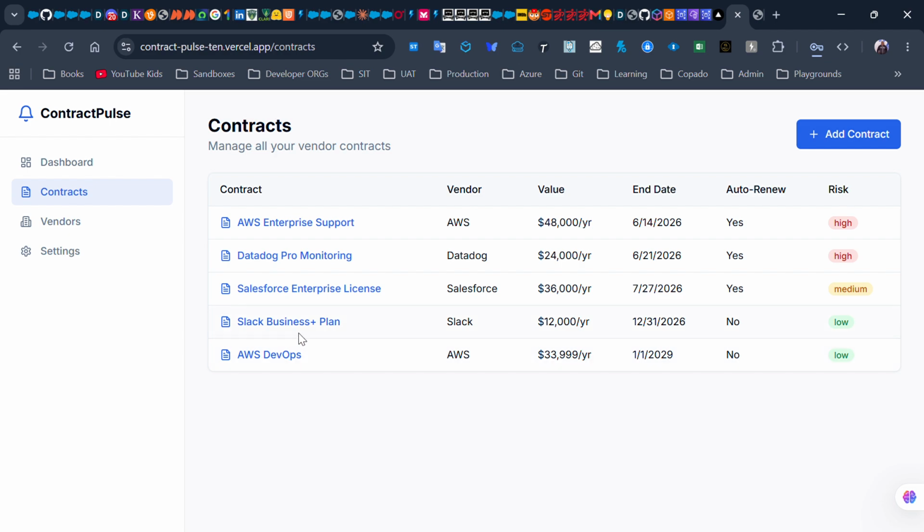So it will show you here AWS DevOps, and it will show you the AWS and the end date. Then auto renew, I selected no. So if I selected yes, then it will show me that. If I don't show you that, it will not show you.